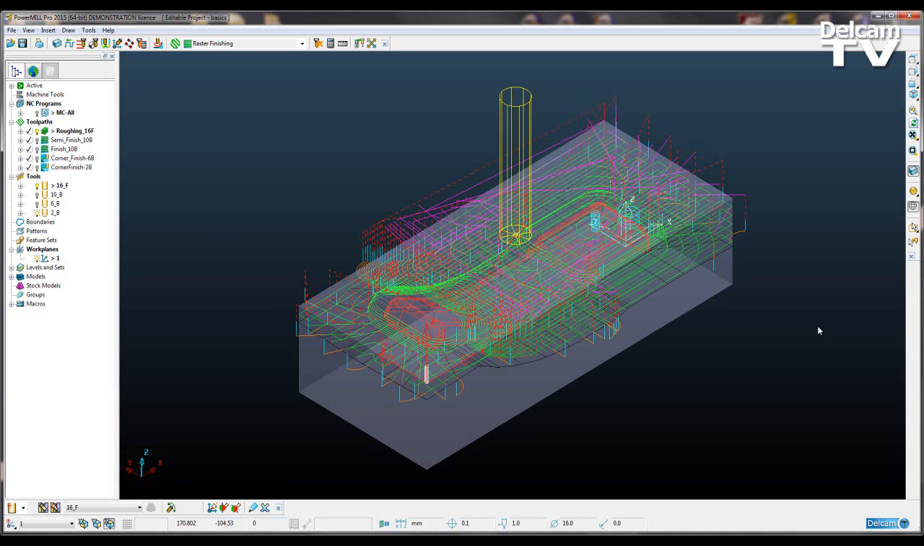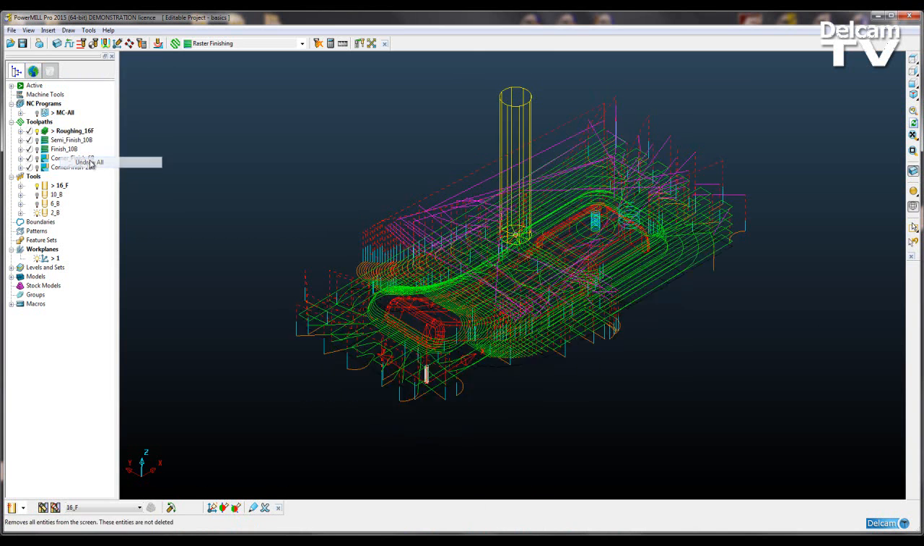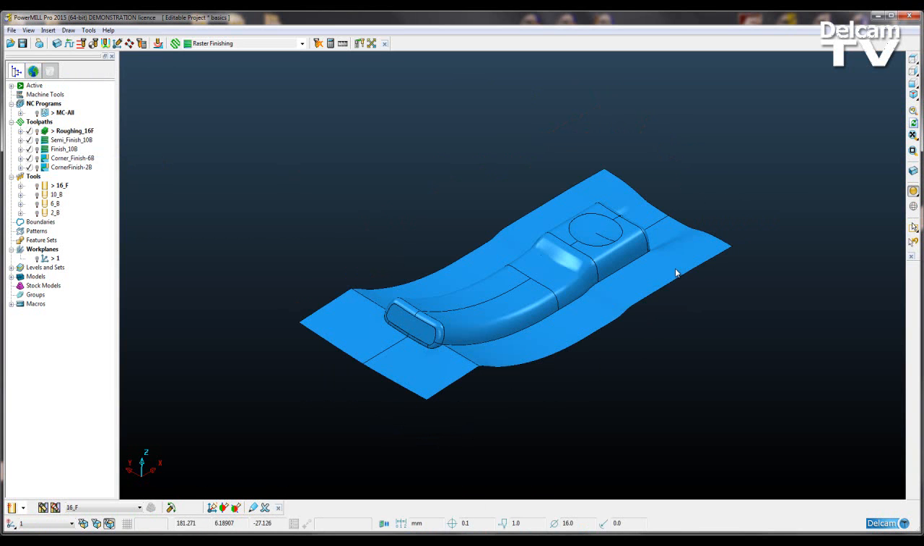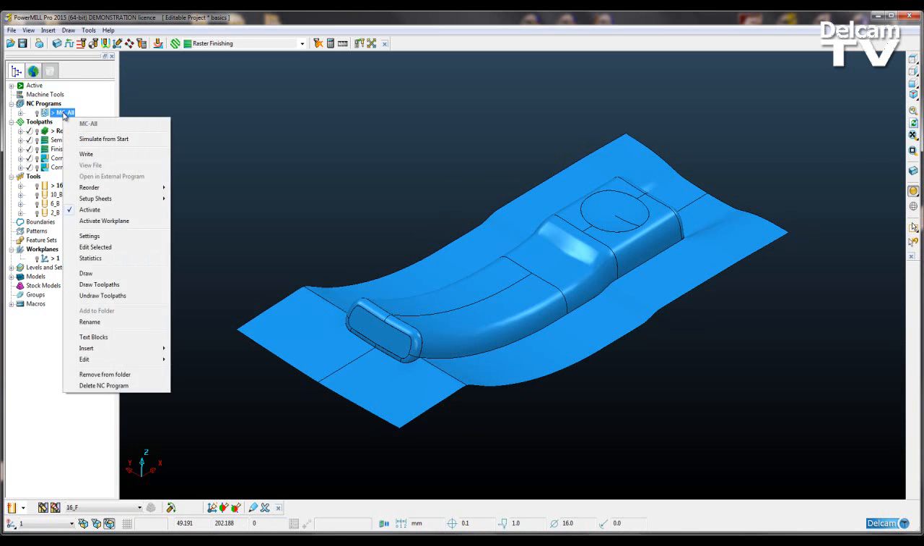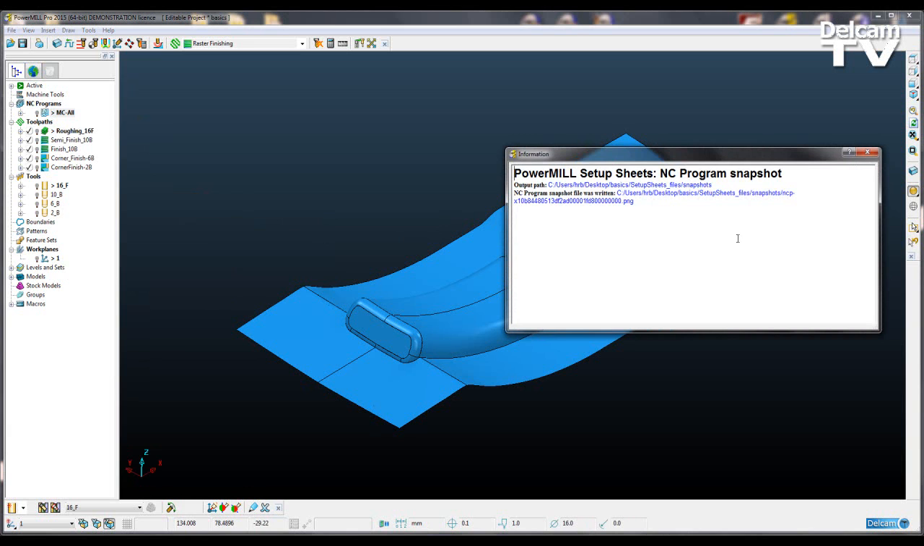Within my setup sheets, I want to have images of my toolpath and images of my part. So I'm going to take these first. I'm going to do this by undrawing everything and first of all just showing my part. I'm going to go to the ISO view and then I'm going to click on my NC program, right click, setup sheets, snapshot, and then say current view.